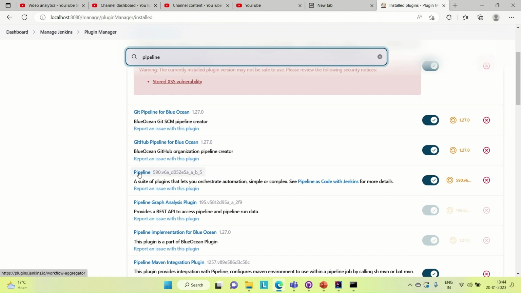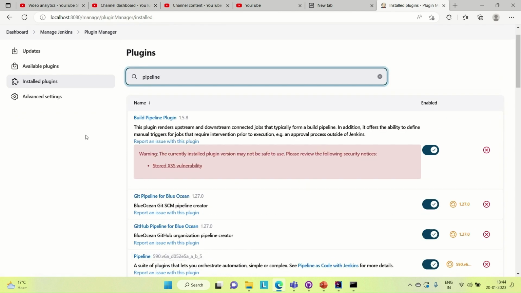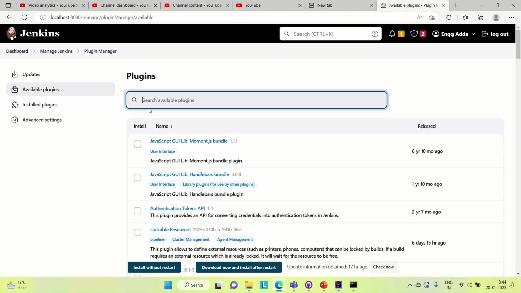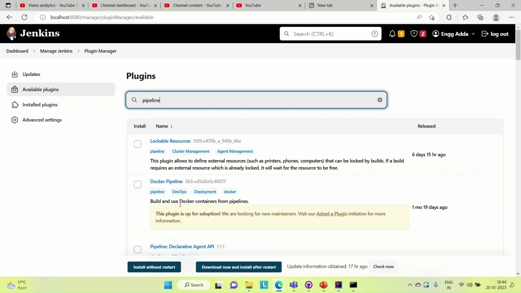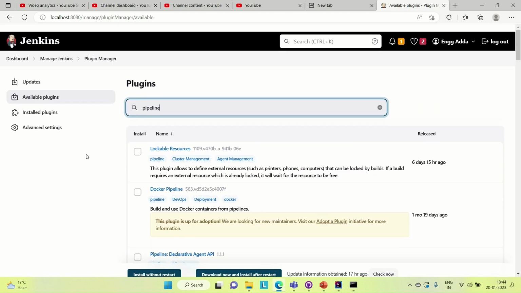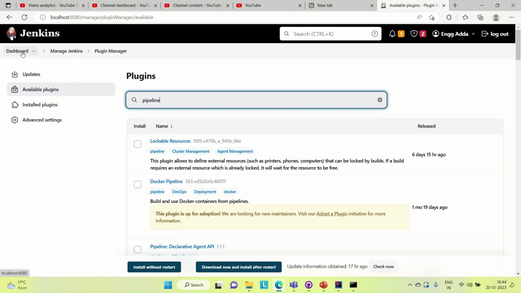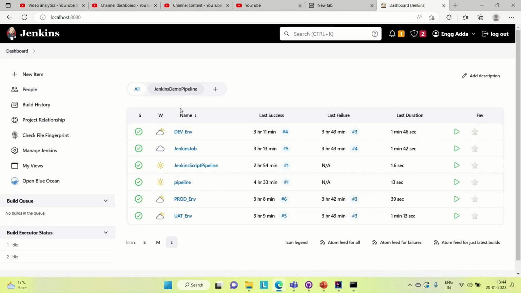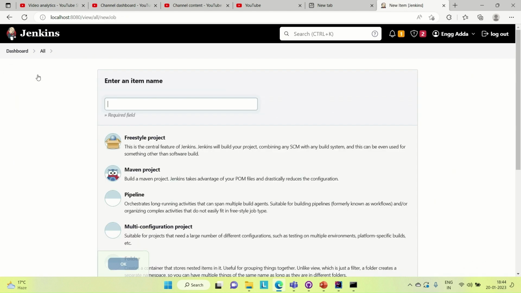You can see this is the plugin that we need to install. If it is not installed, you can go to the available plugin and then just search for it. Because I already have it installed, it is not coming here. So once you install this plugin, you need to go to the dashboard, and then here you can see new item. So you can go to the new item, and then here you can see the pipeline.